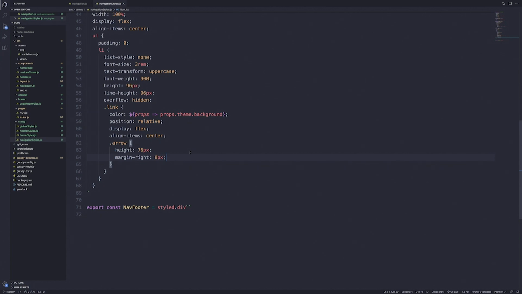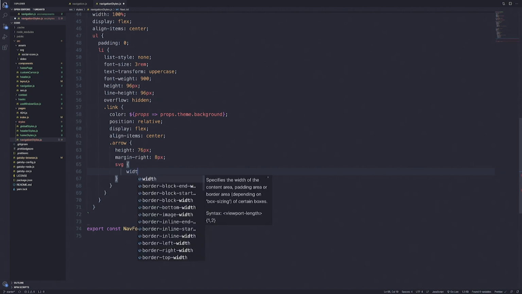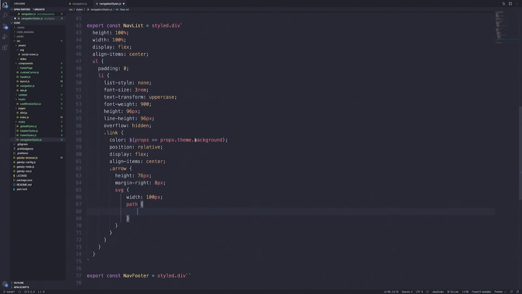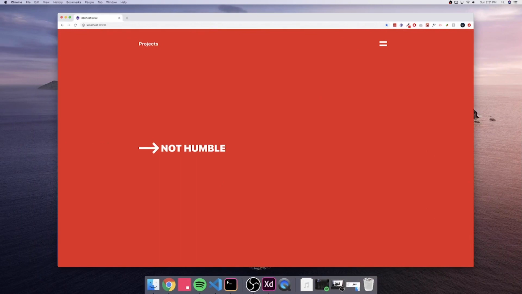Now inside the .arrow, we can access the SVG, set the width of our SVG to 100 pixels, and let's change the color. So the path is going to have a fill of the background theme. So let's copy that, set the fill of our path to the background theme, and let's preview. So now we've got the arrow working.